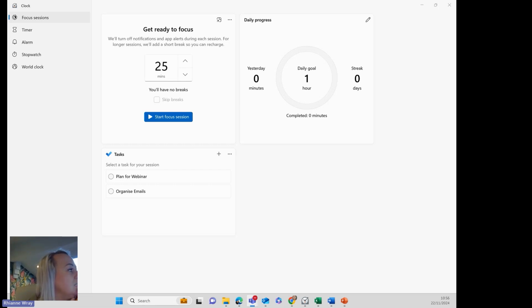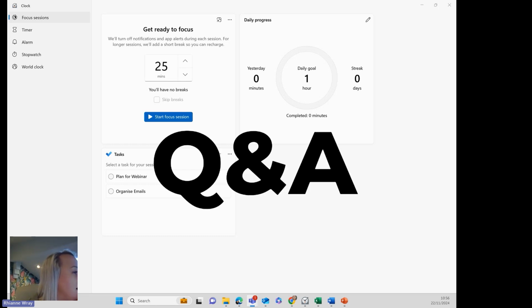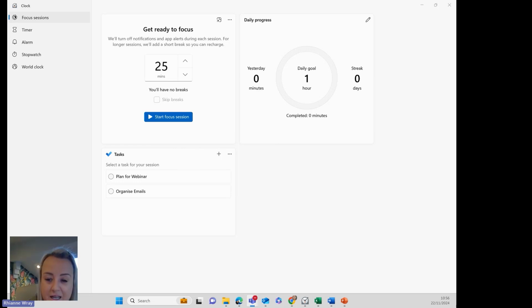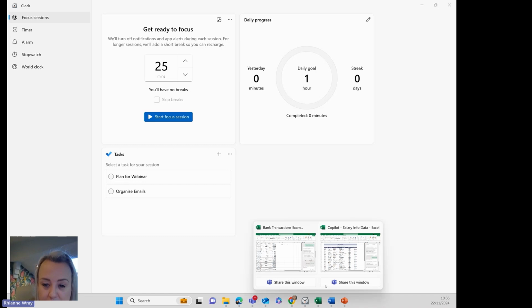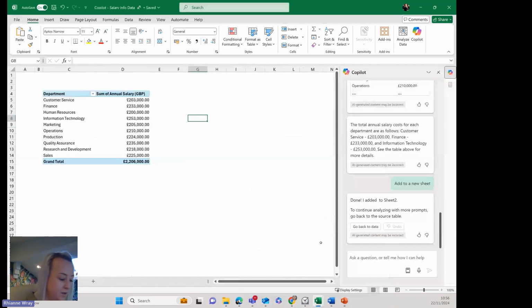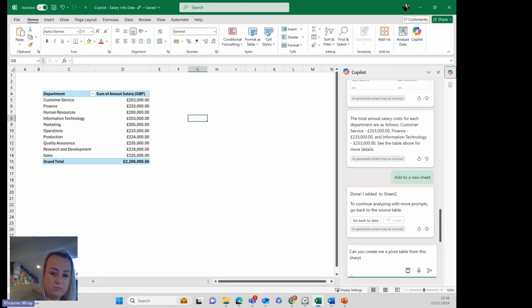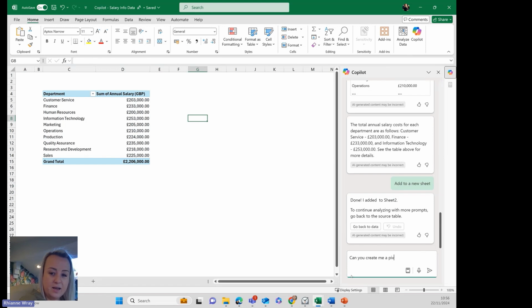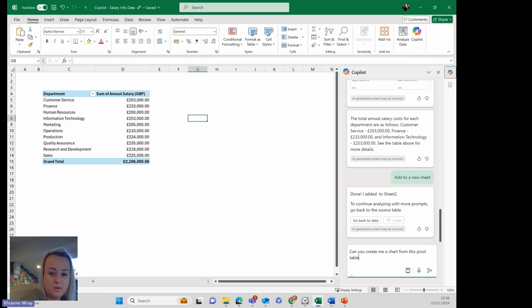Any other questions? Any more? Got one more. Can you create a chart from that pivot table if you have time? I always have issues. Oh, okay, let me try it. Got me on the top right. Where's my pivot table? Can you create me a pivot table from this chart? Nope, gone the wrong way, haven't I? Can you create me a chart from this pivot table?